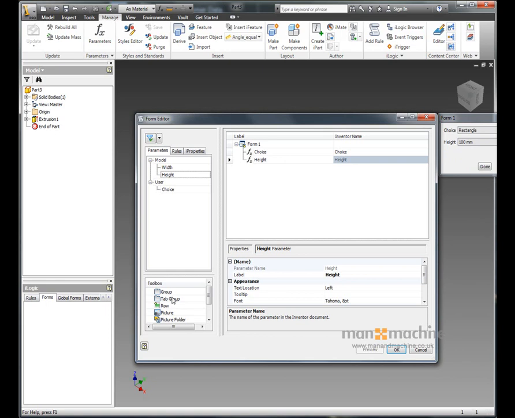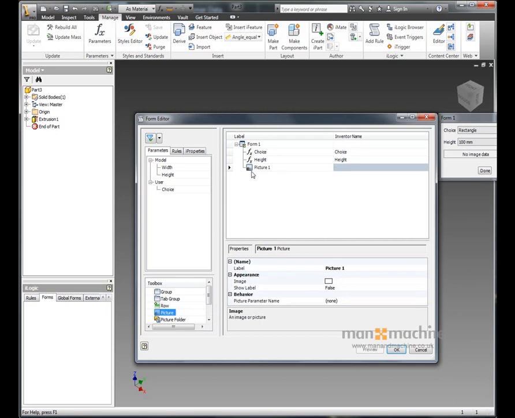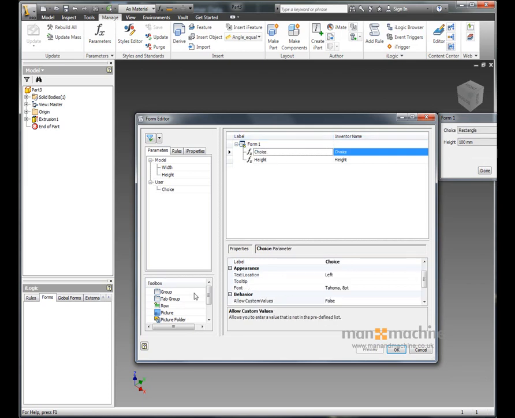We can go as far as to add groups, pictures if we want to. So we could say, okay, we'll put a picture up there. If you wanted to, you could have your company logo. You can group, you can add tabs, labels, etc. So you can really get a nice professional looking form up. I'm just going to leave it like that.